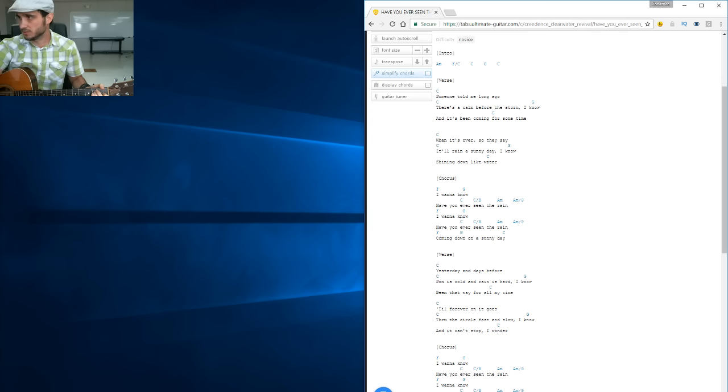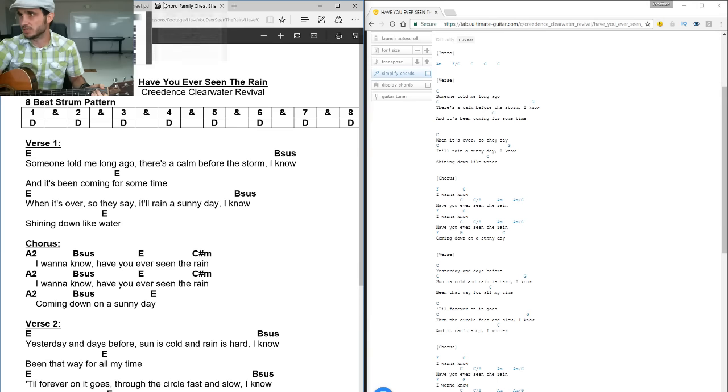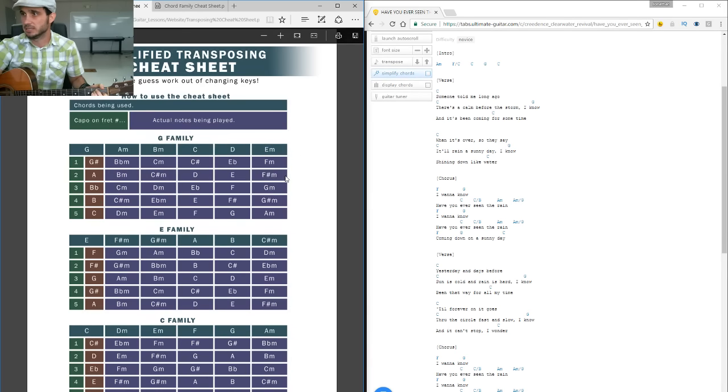So what I'm going to do is show you what I use to change a key. This is the transposing cheat sheet that I have. If you get the chord family cheat sheet that I have, you'll also get this cheat sheet. But I want to show you how I use this to transpose a song.